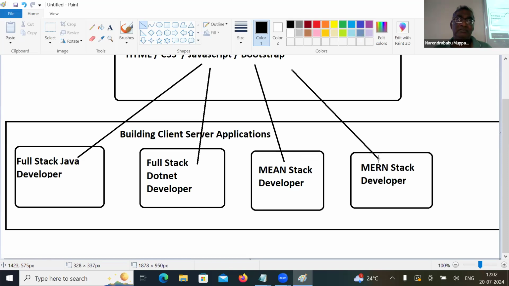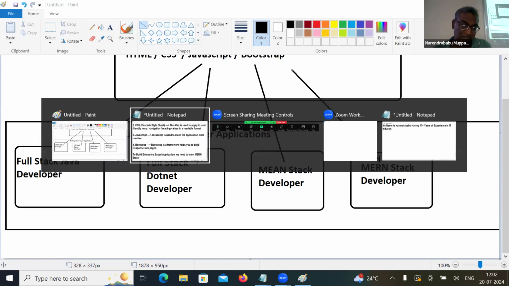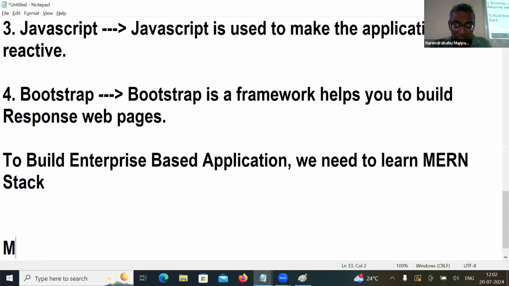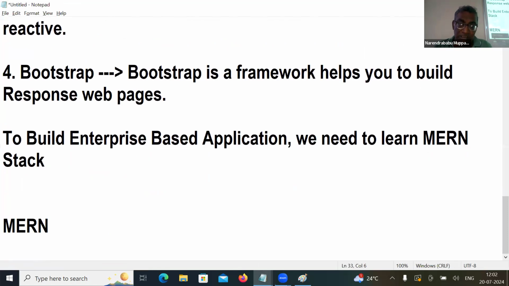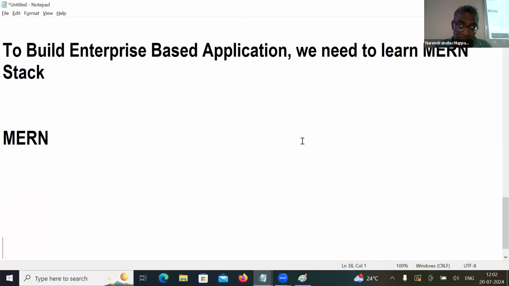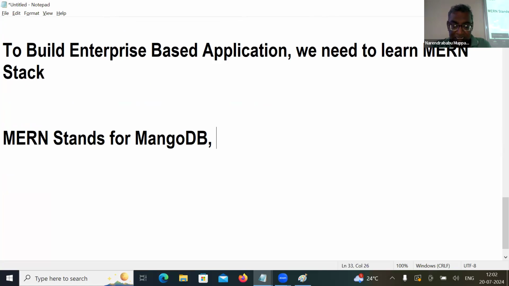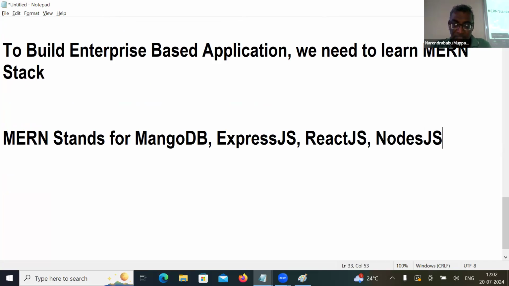All right. Now coming back to MERN Stack. Will you all be able to see my screen online? MERN stands for MongoDB, Express.js, React.js, Node.js. Right? Sir, what is React? What is Node? What is Express? What is MongoDB? Where can I build it?